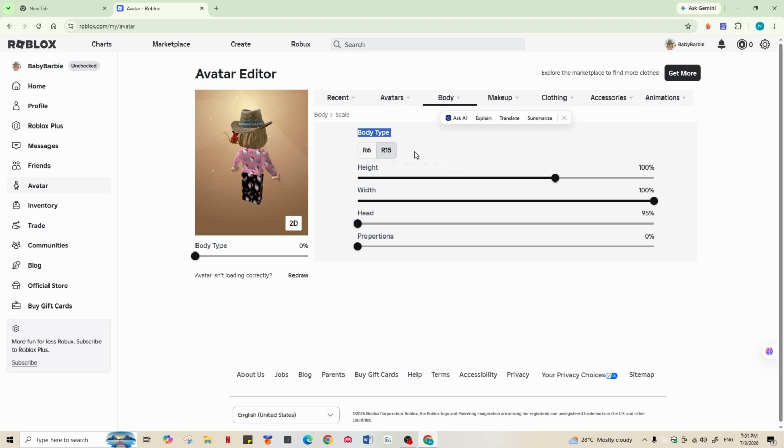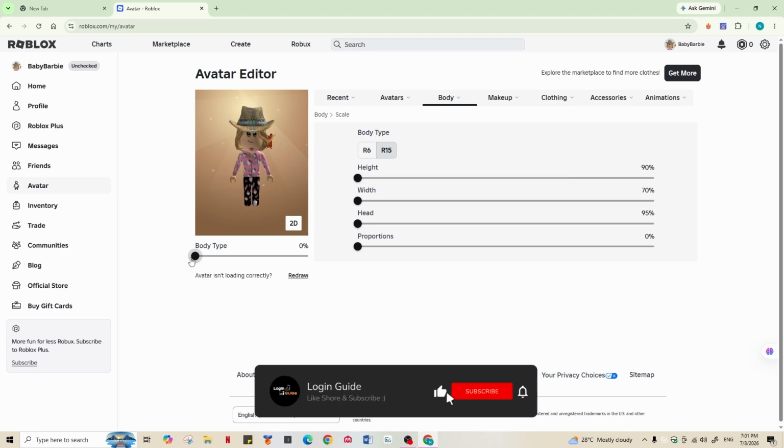Under body type, select R15 and you'll get the option of height, width, head and proportions. What you have to do is you need to set your avatar's height with head and proportion to its lowest settings possible. Also set the body type slider to 0 and this will make your avatar much smaller.